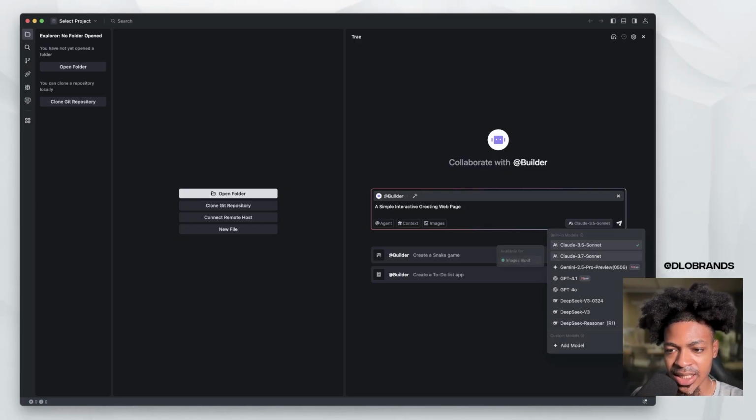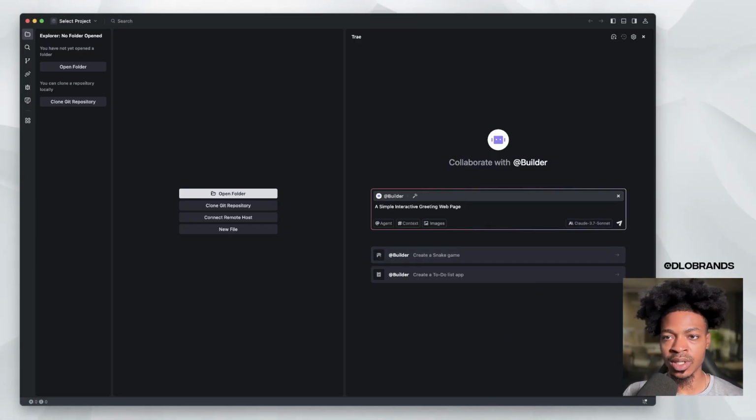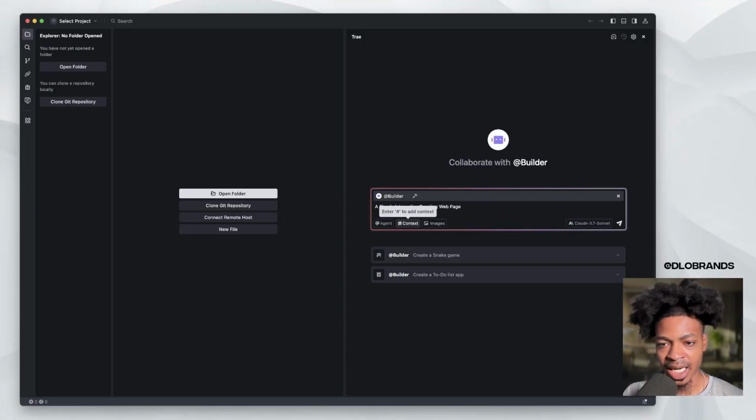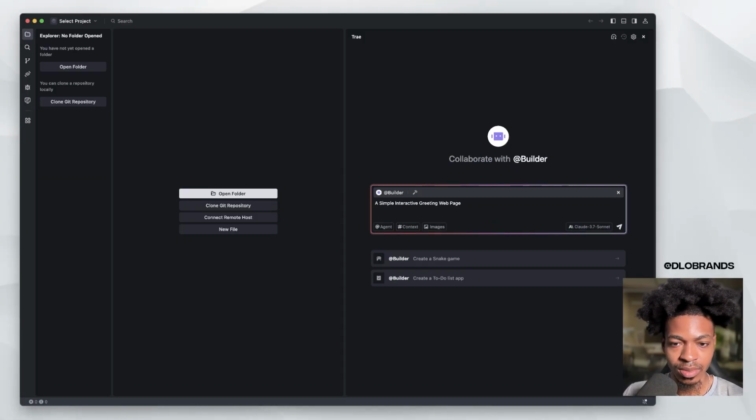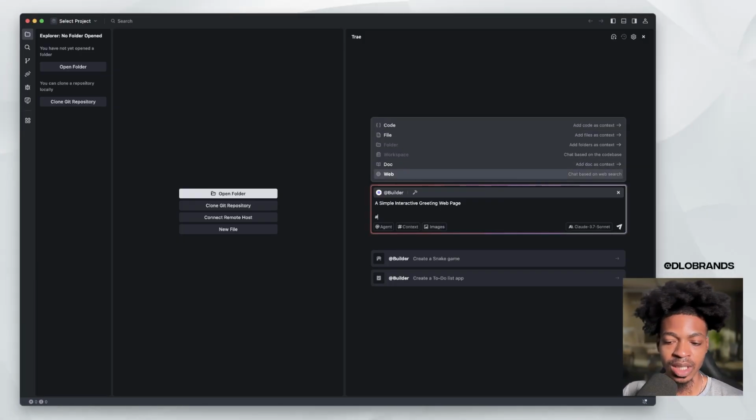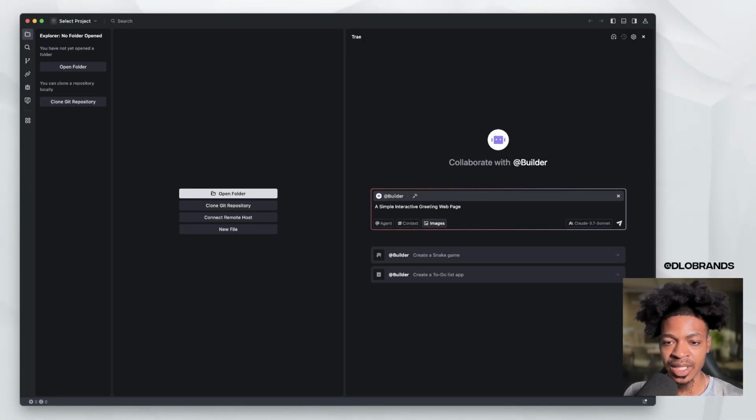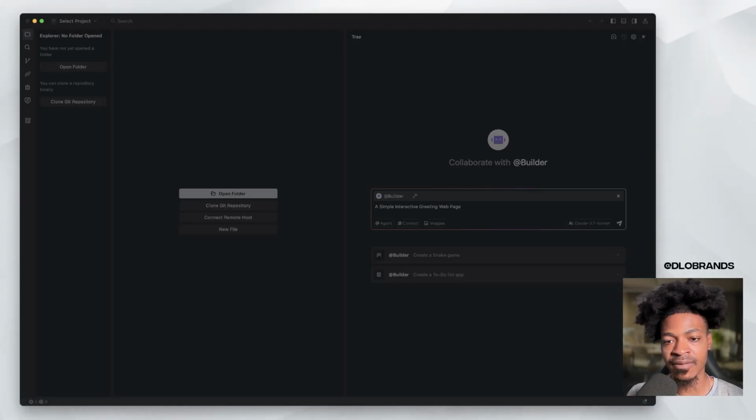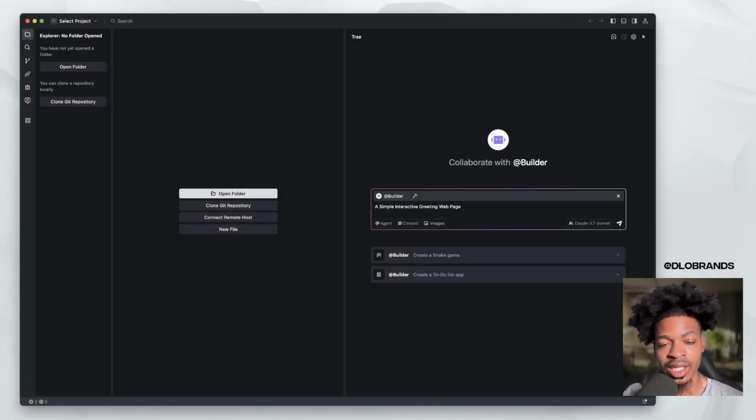So since Claude 3.7 has been known to be one of the best coders, let's just use that one. And so if you want to add context, you can say, bam, use this file or use this doc or use this web. And you can add in things, you can add in images. So let's say you have some type of inspiration for that greeting web page, or maybe you have a UI design that you got from a website for inspiration.